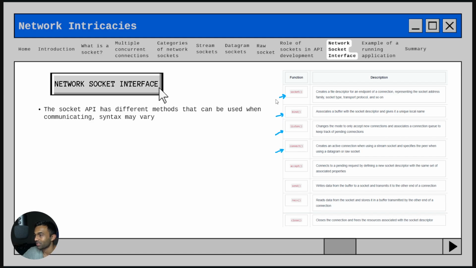Connect creates an active connection when using a stream socket, and specifies the peer when using a datagram or raw socket. You have accept, which connects to a pending request, defining a new socket descriptor with the same set of associated properties. We'll skip over a few, and we also have close, which closes the connection and frees up resources associated with that socket descriptor. So you can look into these, maybe play around with them.